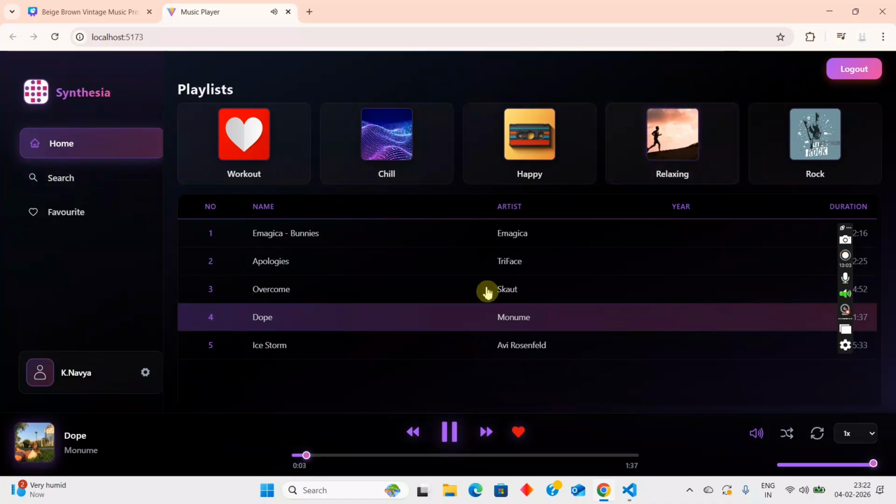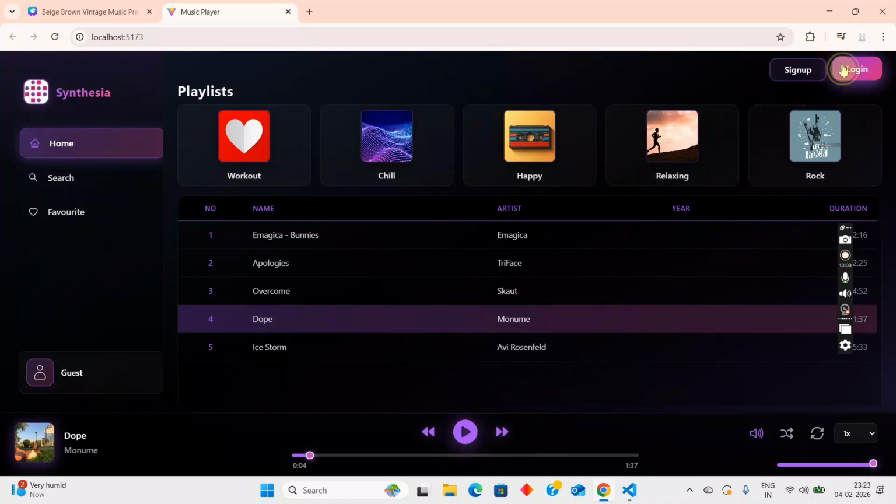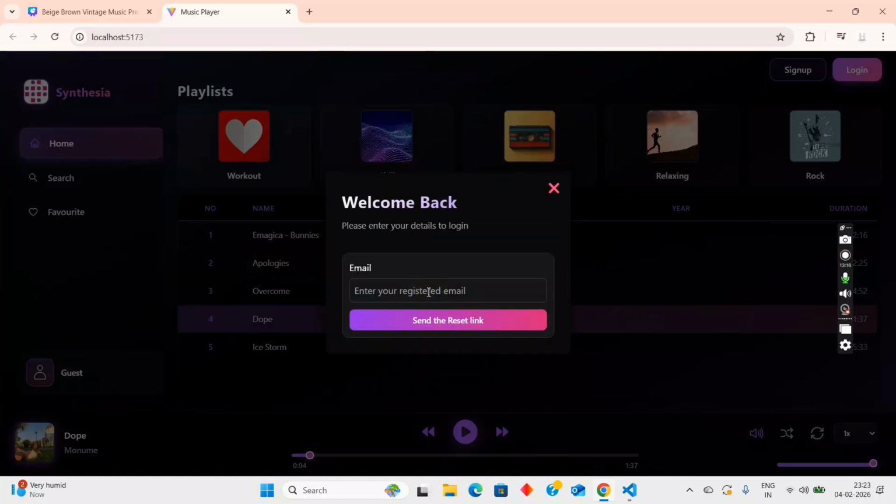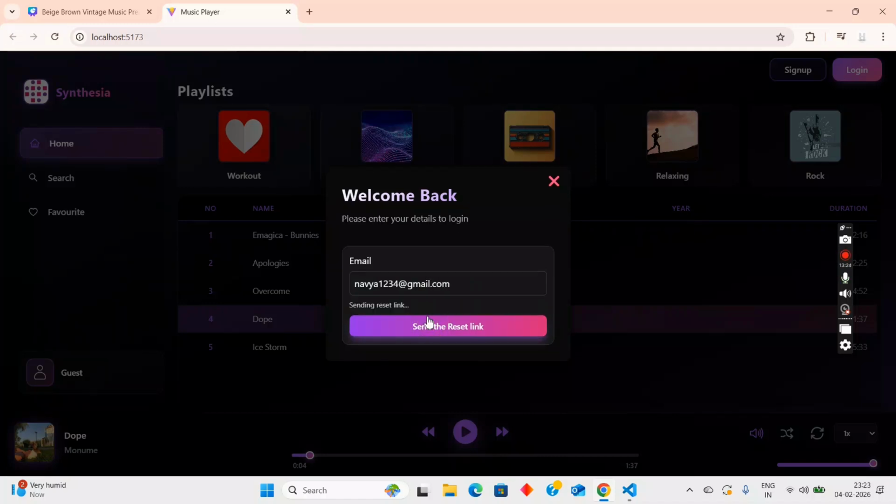And also, if we log out, suppose we forget our password, we even have this forgot password option. We have to enter our registered mail ID and send the reset link. The reset link will be sent. This one we can check in our Mailtrap.